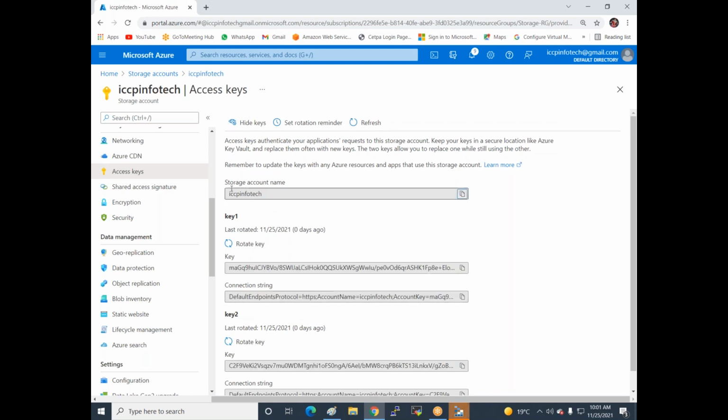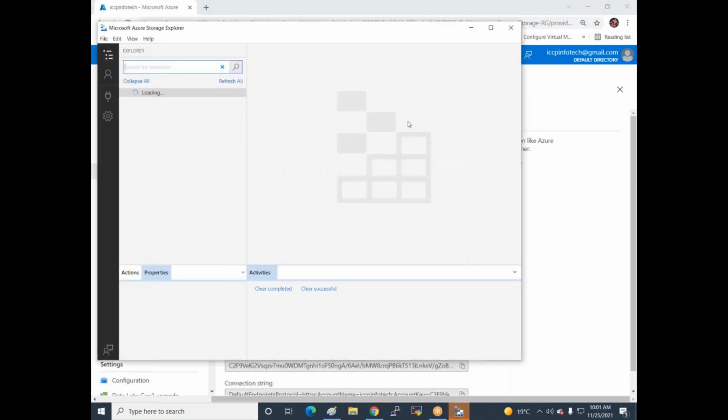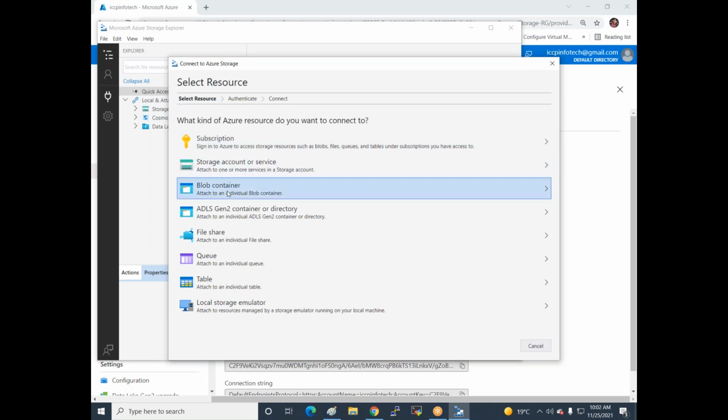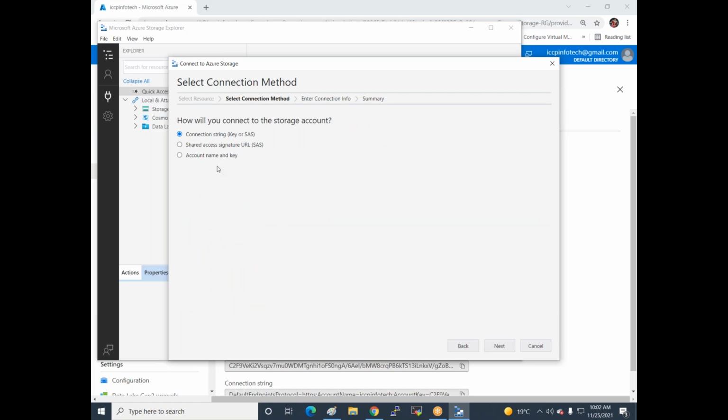Now I click on the storage account name, and click OK. Now I click on the plugins, and for the storage account or services, you can either connect only a container, or only a file share. But I'm connecting the entire storage account. You can connect with a key, or shared access, or account name and key. I'll use the account name and key, and click on next.